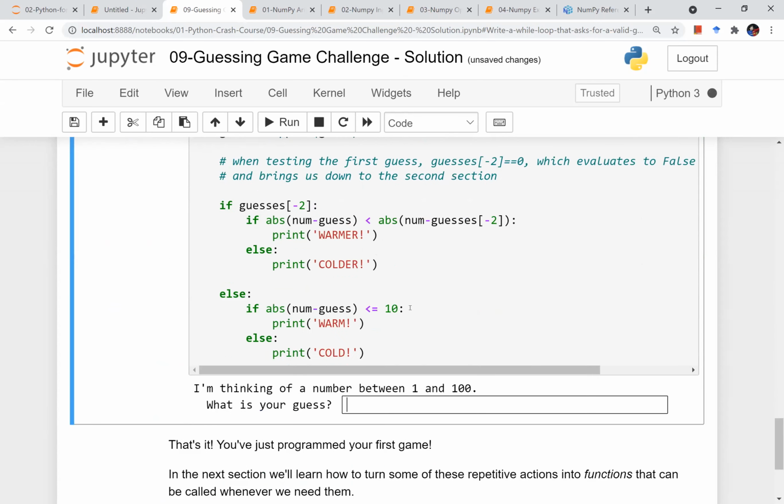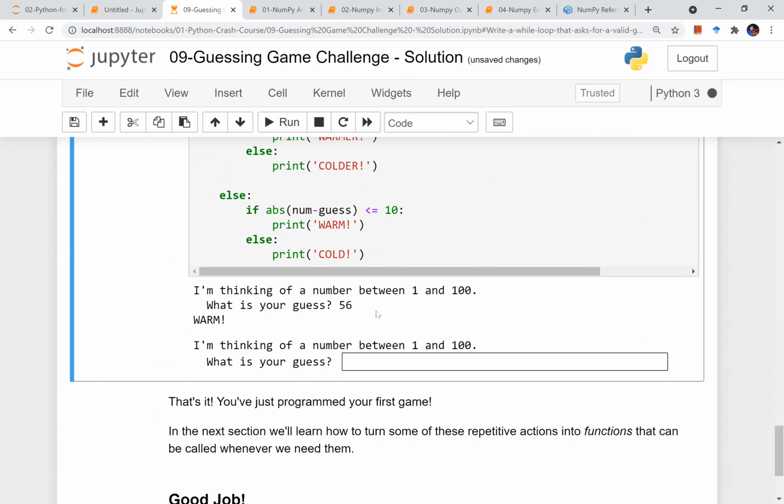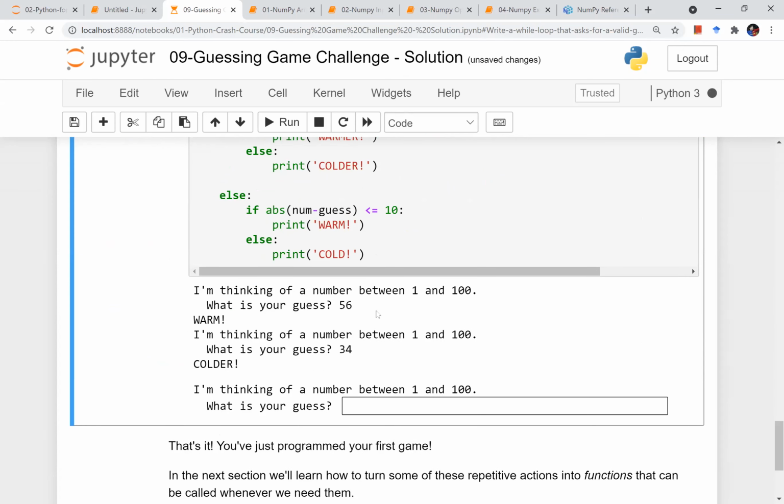Now if I run this, it asks: I'm thinking of a number between 1 and 100. What is your guess? My guess is 56. It will say warm. My guess is 34. It will say colder, because my answer is 66. 56 is closer to my number, so it is warm. 34 is farther from my number, so I'll say colder.